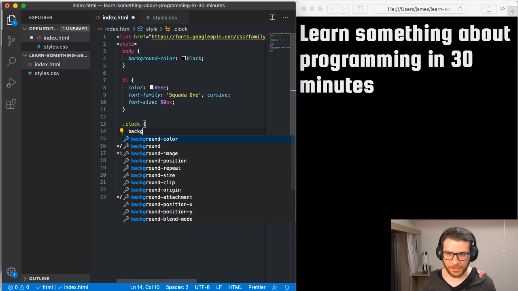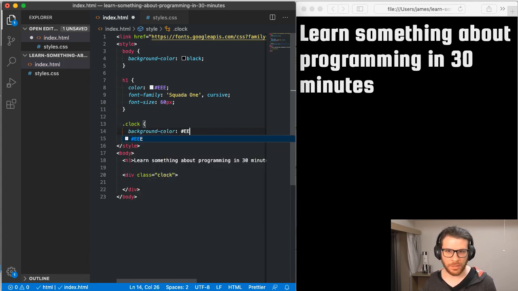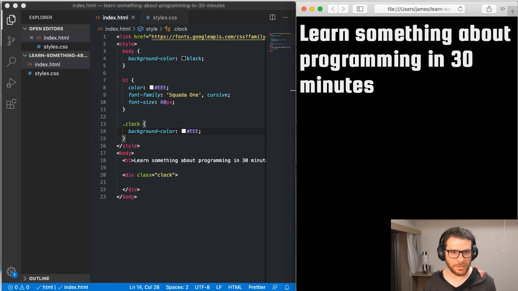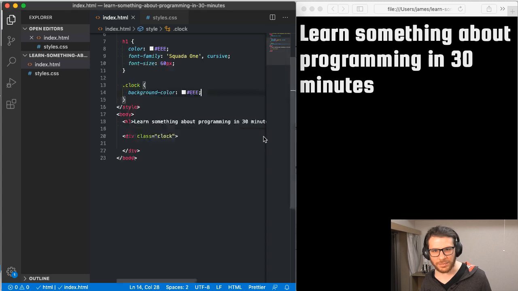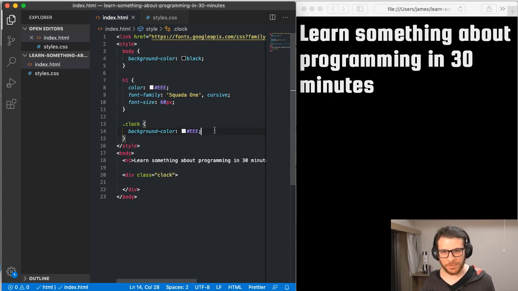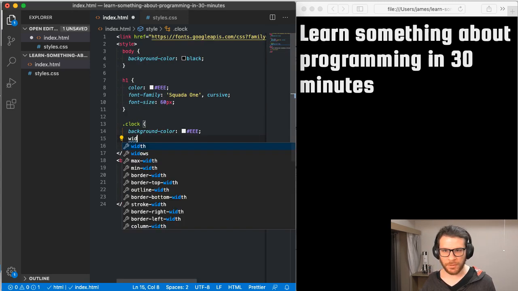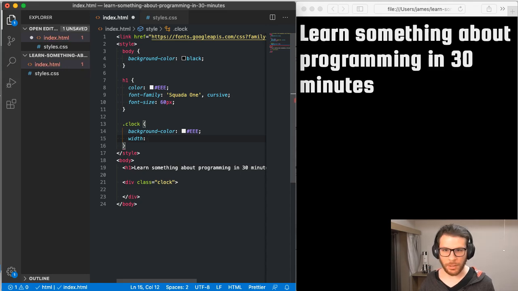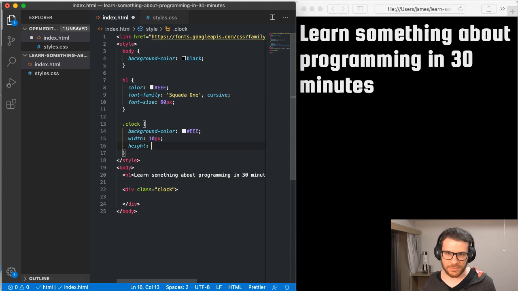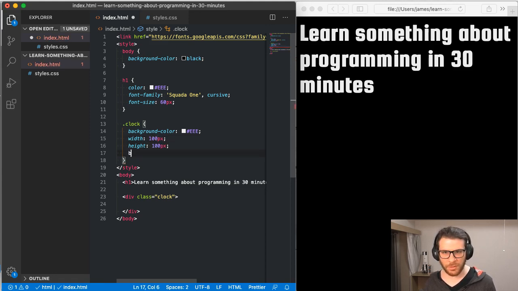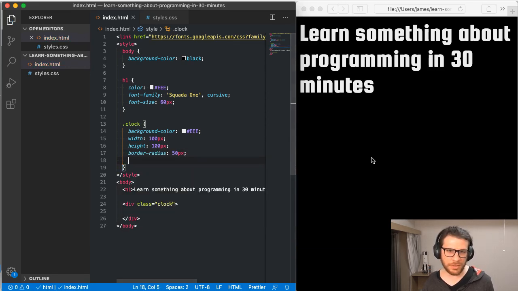But if I add background color EE, which is a gray, you'll see that nothing happens because by default divs don't have any size. You have to actually put something inside of them, or you have to set the width and height. So let's set this to 100 and 100. Let's set the border radius to 50 pixels, and then let's refresh.